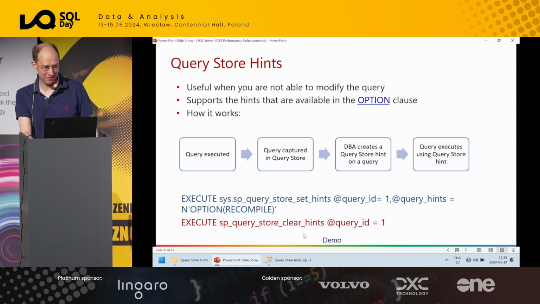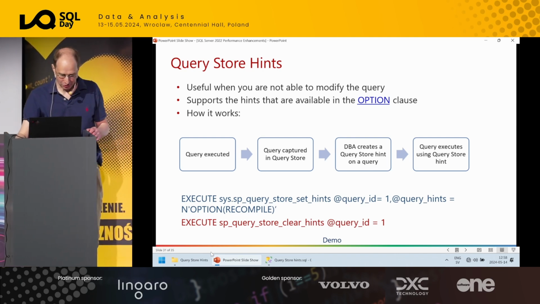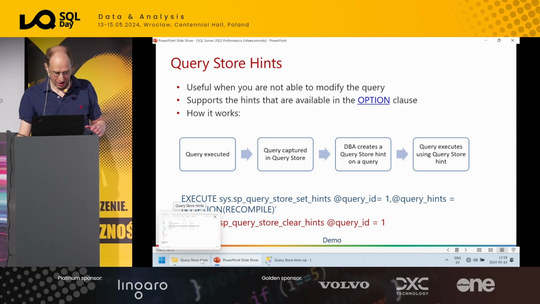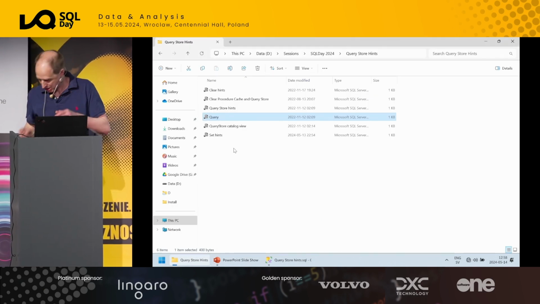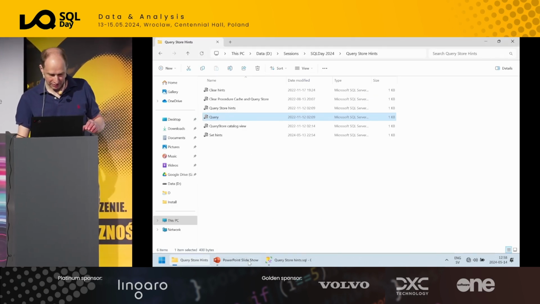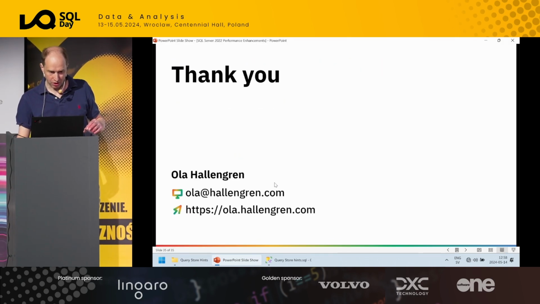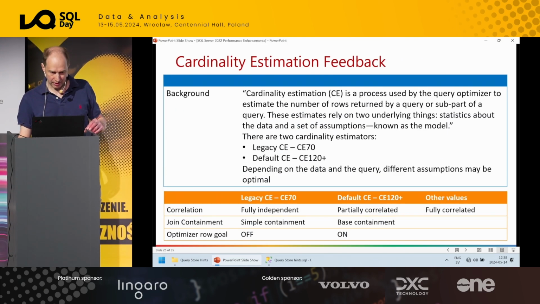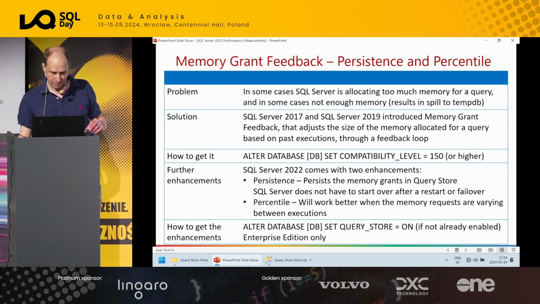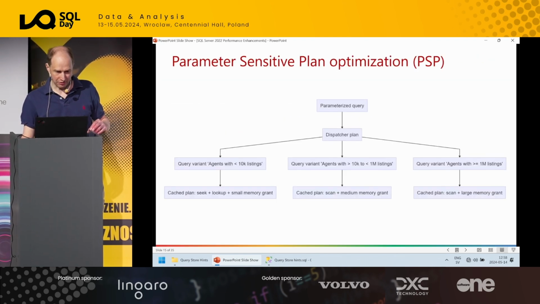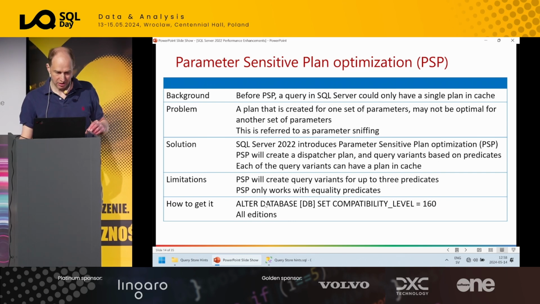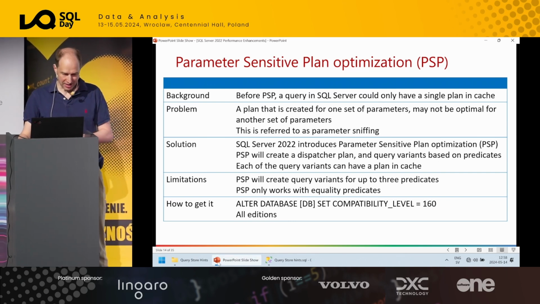That's good. Okay, so I have one more demo. I was not sure before if we had time, so I will go and introduce one demo of one of the features that I was showing before. I was talking about this, let's go back here, parameter sensitive plan optimization. So I will go into one demo here.